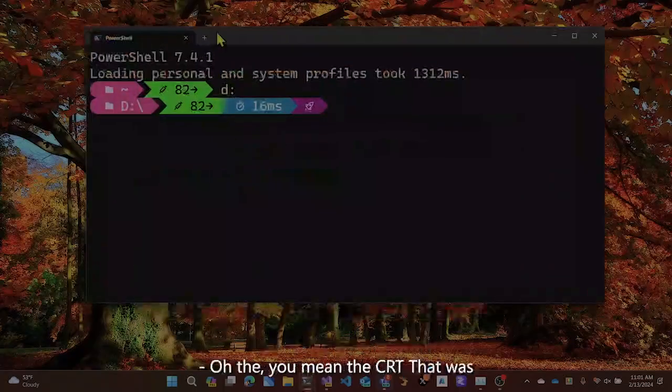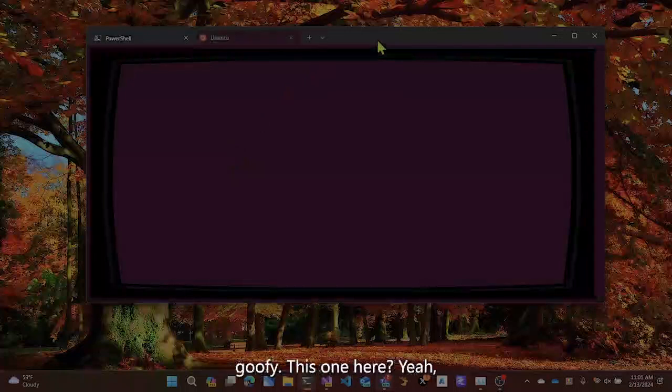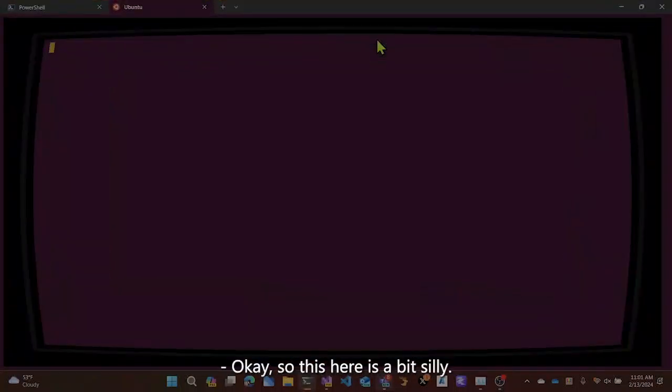Oh, you mean the CRT that was goofy, this one here? Yeah, let's talk about Linux. Okay, so this here is a bit silly.